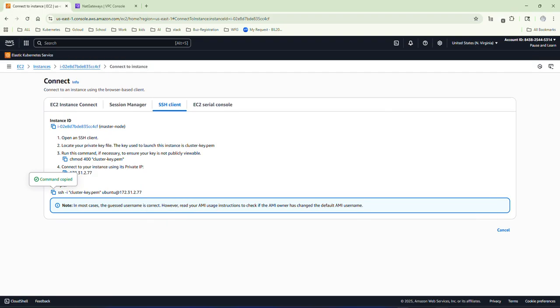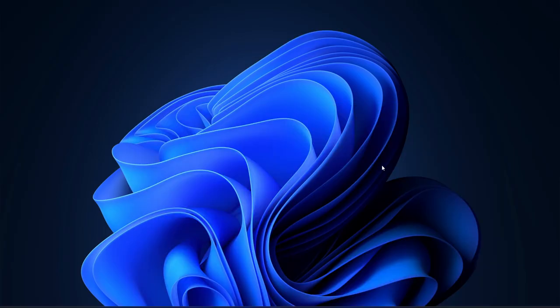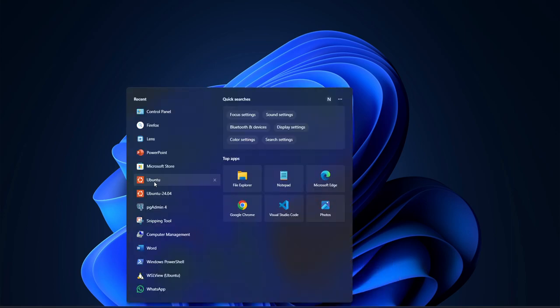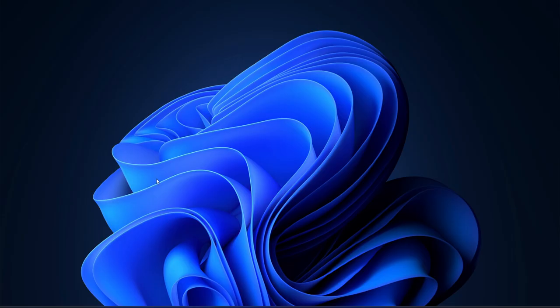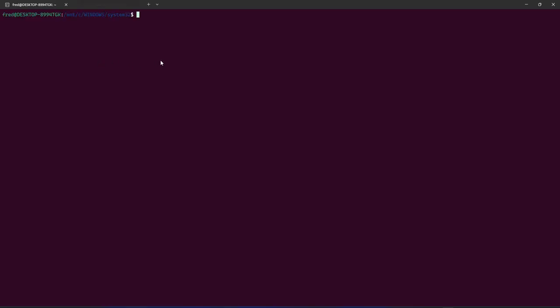Okay. So I want to show you that with this kind of setup, you will not be able to access your Kubernetes cluster from your local. Okay. So let's do that. So let me go to my local, and what I need to do here is to open my Ubuntu. In fact, let me do this from my WSL, which is Windows Subsystem for Linux. So let me go here and I'll open this Ubuntu.